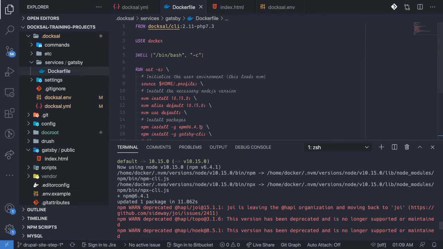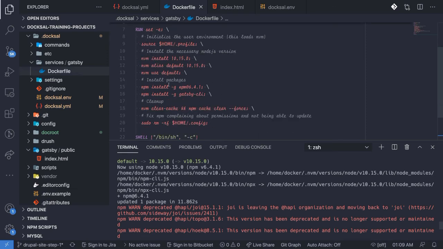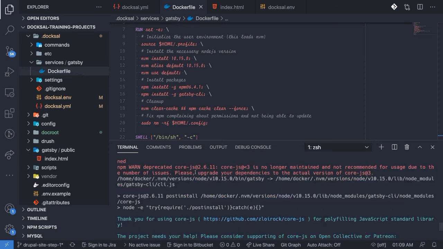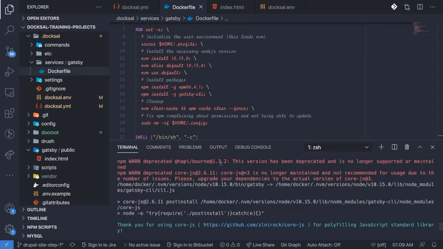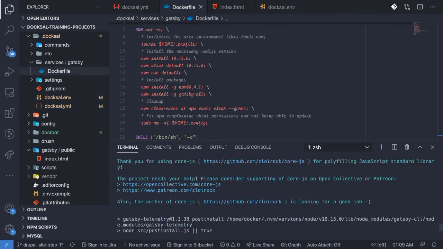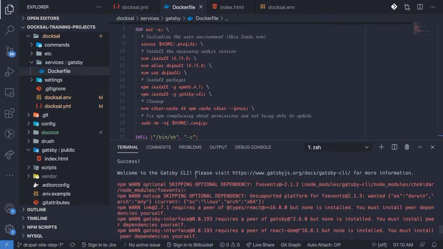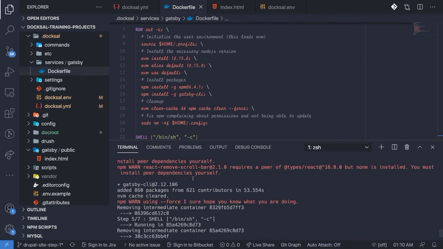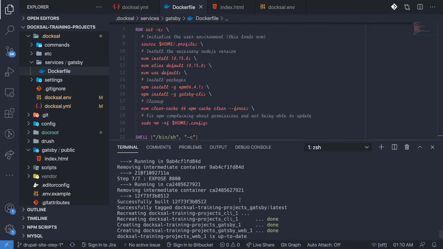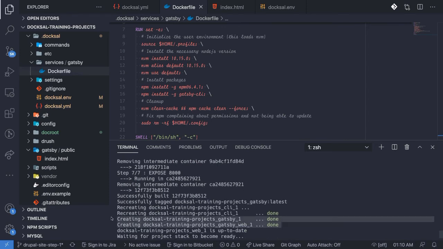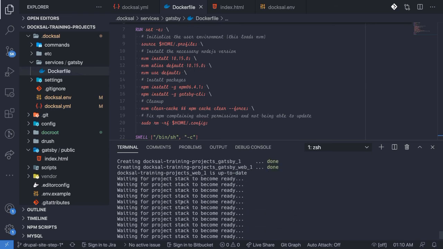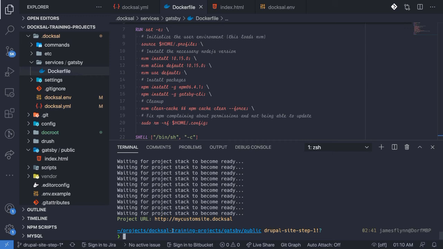Now, one of those commands is npm install, all these things. We got some warnings just saying deprecated packages because I'm using an older version for this example. Then it ran the Gatsby CLI installer, a little more npm warnings. Then finally, we get down here where it creates our new services, Docksal Training Projects Gatsby and Gatsby Web. Wait for the stack to become ready, and then here we are. It gives us our project URL.